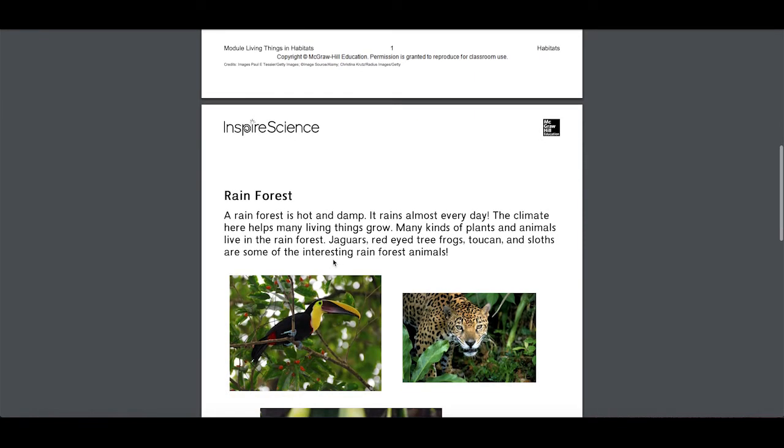A rainforest is hot and damp. It rains almost every day. The climate here helps many living things grow. Many kinds of plants and animals live in the rainforest. Jaguars, red-eyed tree frogs, toucans, and sloths are some of the interesting rainforest animals.